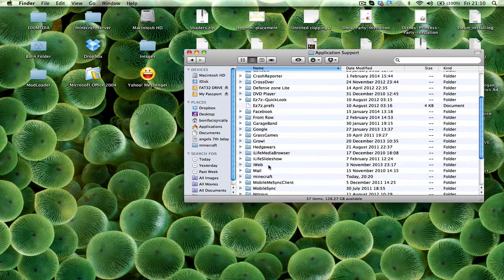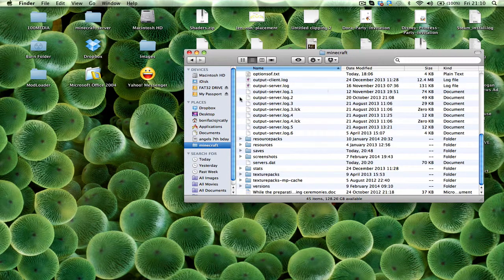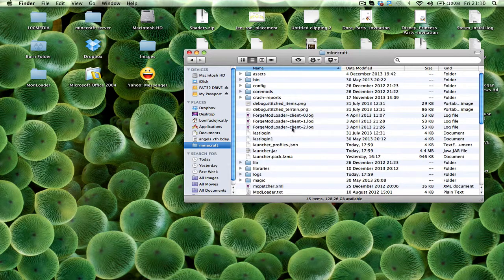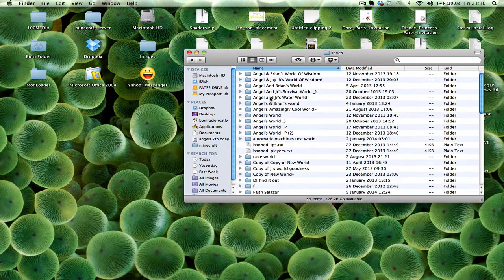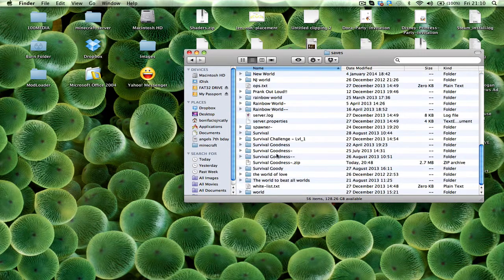Head to your Minecraft section, which is this for me. For those of you who don't use mods, which you probably don't if you're looking at this tutorial, you'll probably not have all of these Forge mod loaders and all of these output files. But what you really need to go into is the save files and find the name of the world you have built it in.